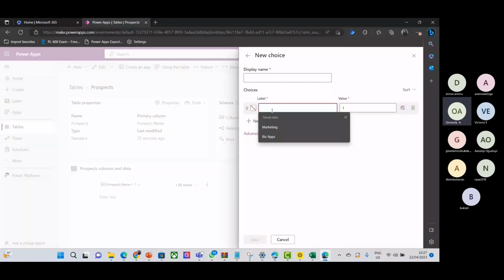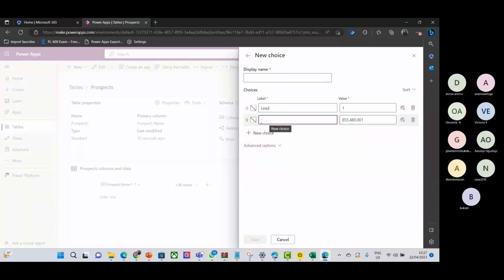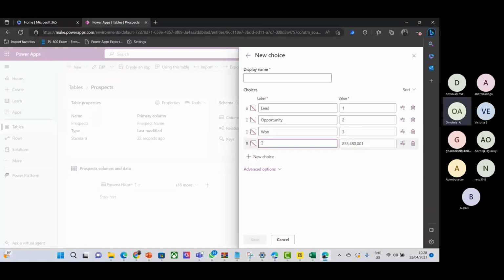One of the names of the choice I will be putting is lead. So put in lead, then go to new and type in opportunity. I already sent this in the chat box, so you can look at that and create yours just as I'm doing. All right, so we have opportunity. The next value is 3. The next new choice is lost. So we have lead, opportunity, won, and lost.